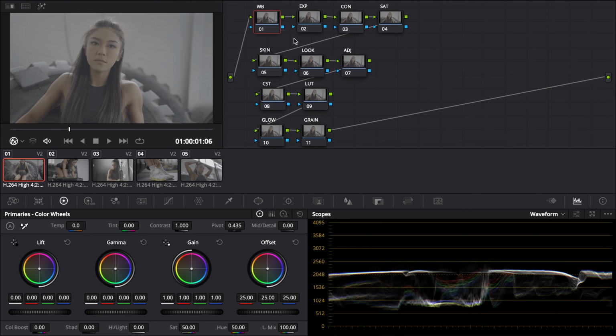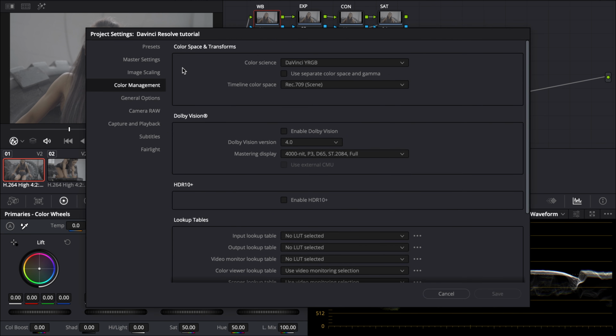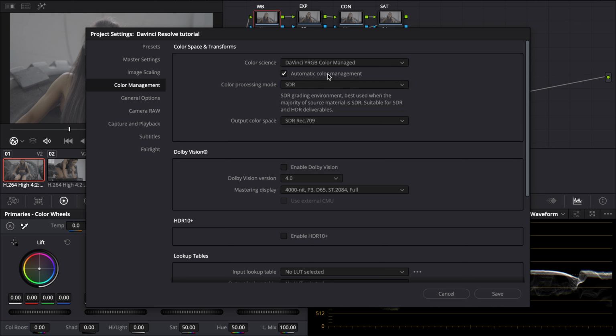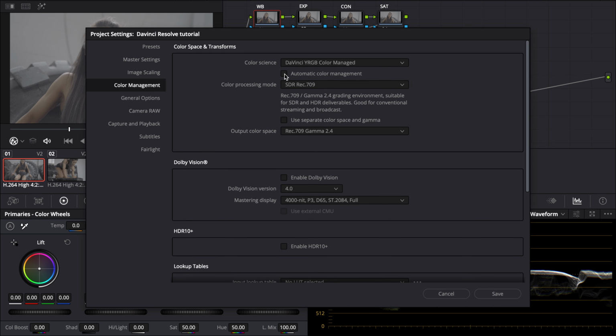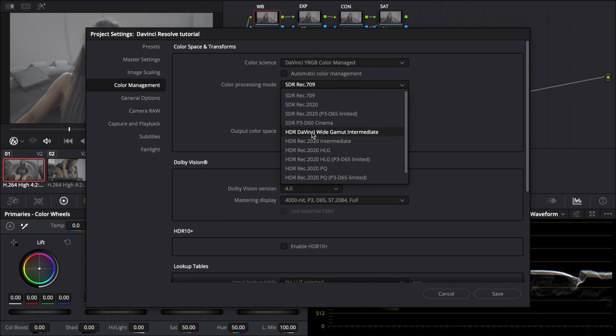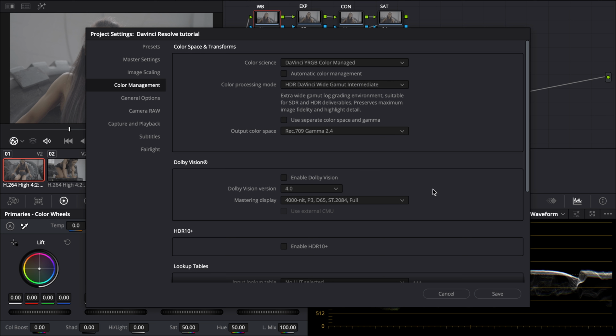All right, so we're going to be in DaVinci Resolve, and we're actually going to start color grading this S-Log3 footage. So the first thing we're going to do before we start anything is make sure that we're in the proper color management tool. So I'm going to go to my gear right down at the bottom right corner, and go to my color management tools. Now, I'm going to change my color science from DaVinci YRGB to DaVinci YRGB Color Managed. I'm going to click off automatic color management, and I'm going to go to HDR DaVinci Wide Gamut Intermediate.